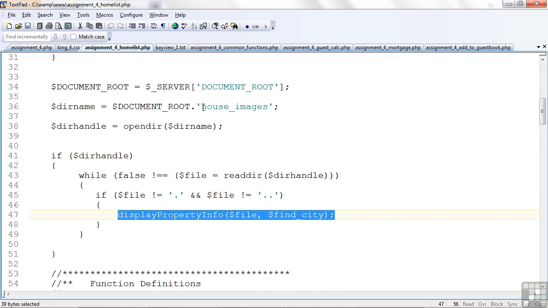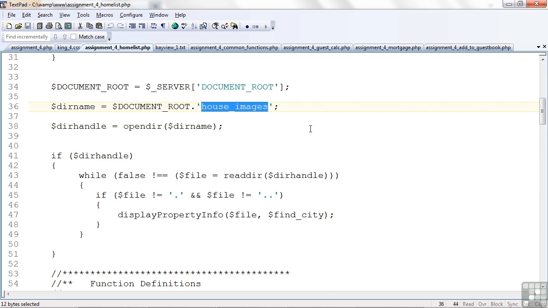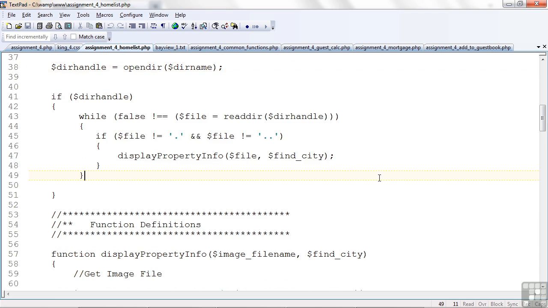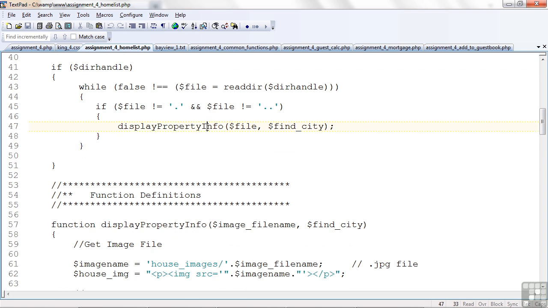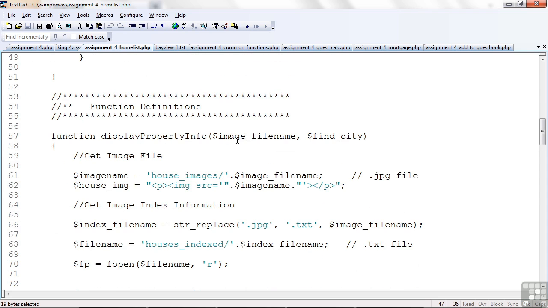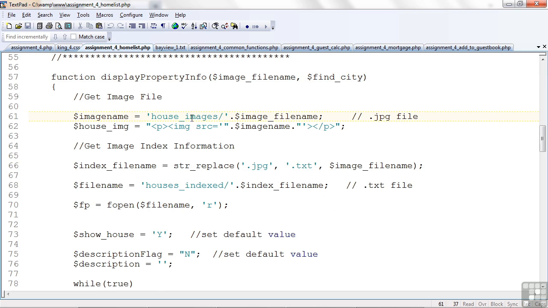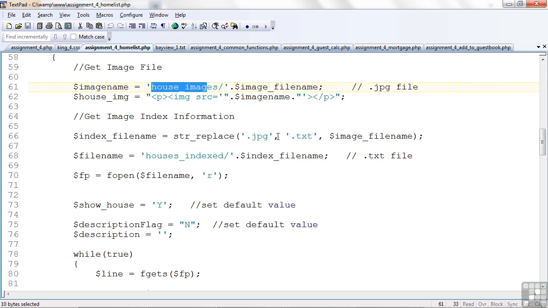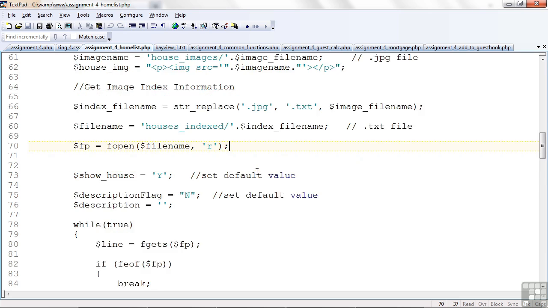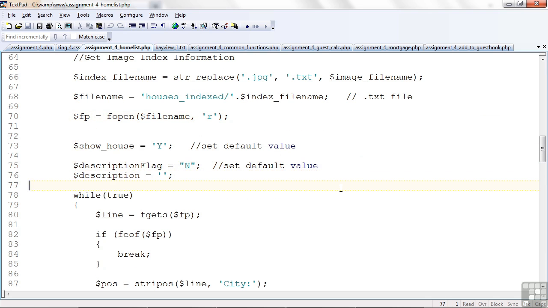Now these are house image files at this point because we're going to show a list of homes. So as I'm going through the files, I'm going to display property info. And here I pass the image file name and the city. So you've seen this kind of thing in an earlier presentation where I go through the images file, I change the JPEG to text after displaying the image, and then I read the file for the houses index directory. I read that to get the text version of the description of the house.